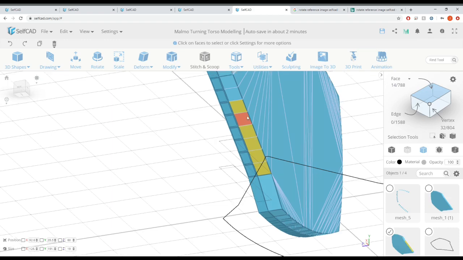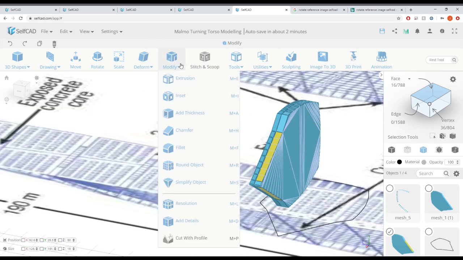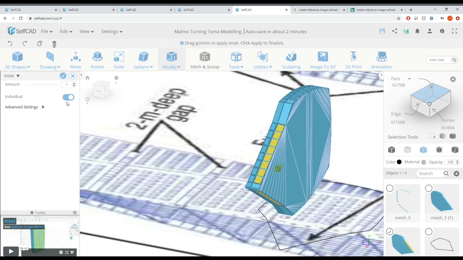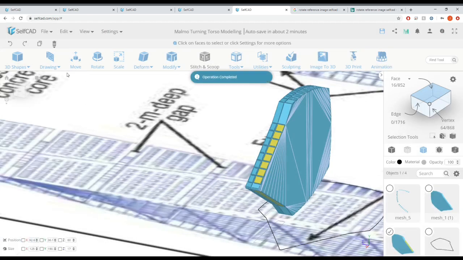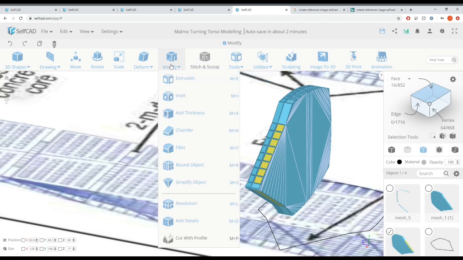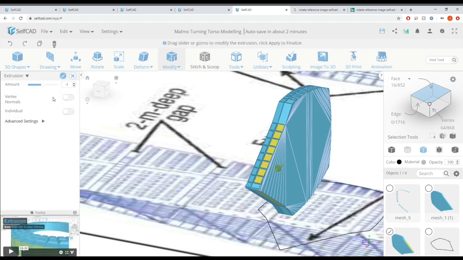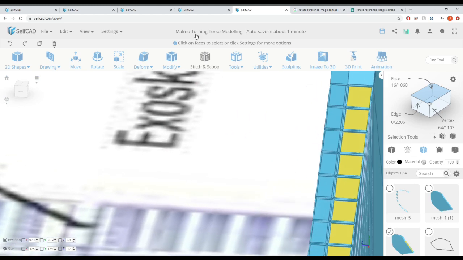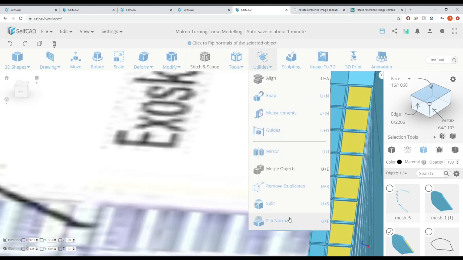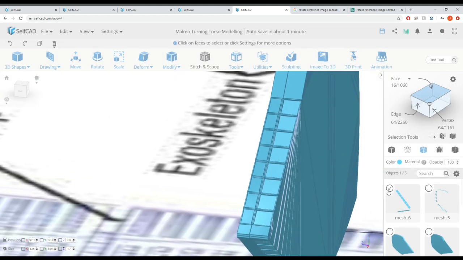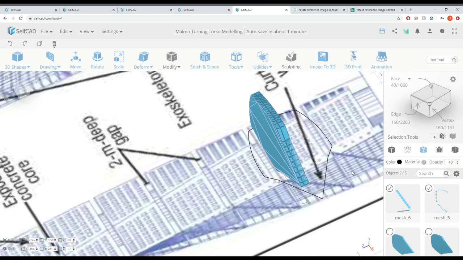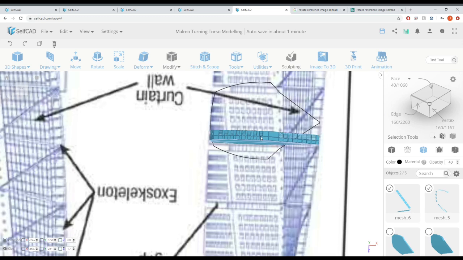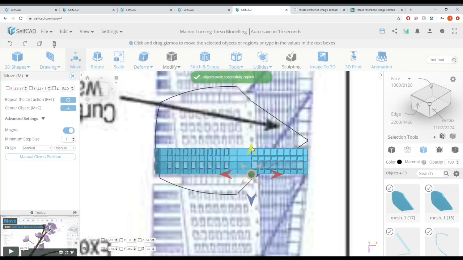But for the bigger ones, those are windows. We're going to do the same thing. We're going to inset it with individual turned on. I'm going to tick to close that, and we're going to use extrusion as well. And we're going to extrude it by -1 to push it inwards. And similarly, going to Utilities and hit Split. That allows us to extract the glass out of it and actually drop it to an opacity of 40.